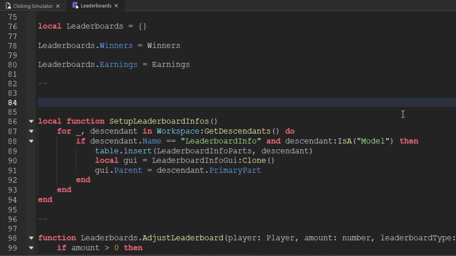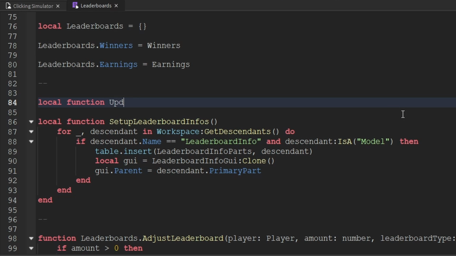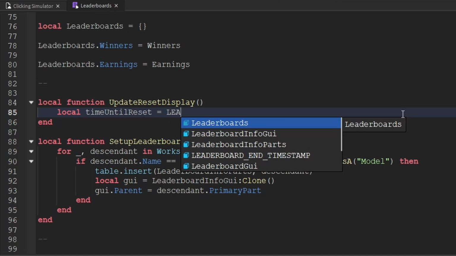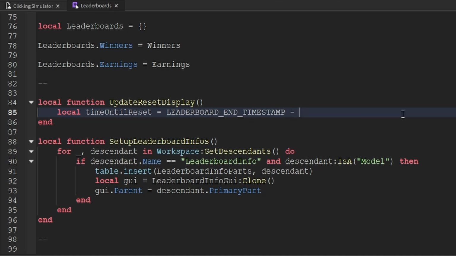Anyways, now that we've set the GUI up, the next thing that we actually have to do is create a function for updating the GUI. So we're going to create a function called update reset display, which is not going to have any parameters. And the first thing that we need to do inside of this function is determine how much time until the leaderboard should reset. So we're going to create a variable called time until reset, which is going to be equal to the leaderboard end timestamp. And we're going to go ahead and subtract the current time from that timestamp.